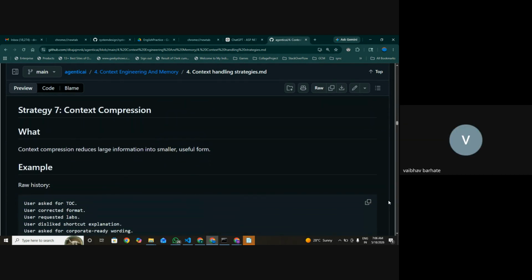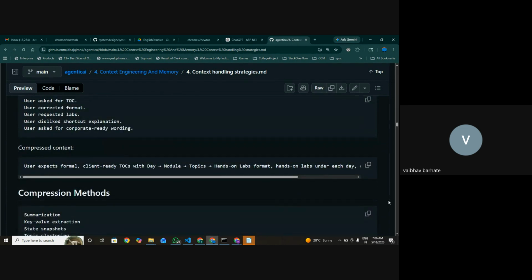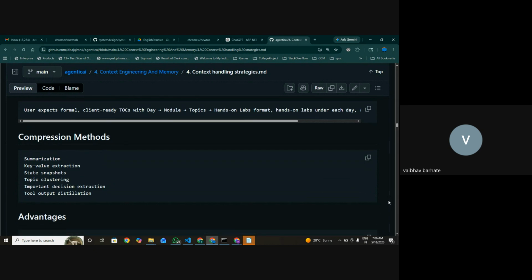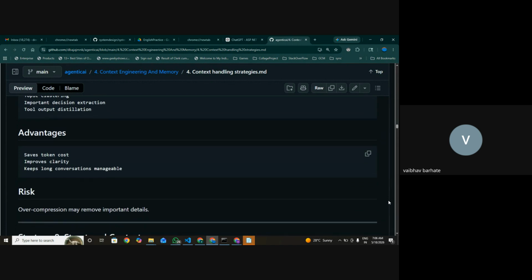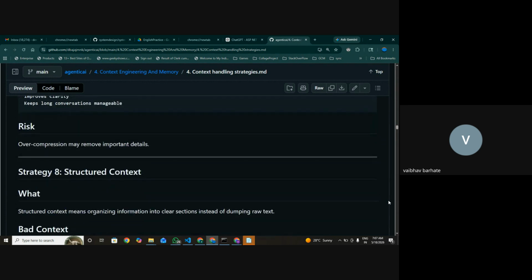Context compression reduces large information into smaller, useful forms. For example: user asks for TOC, user corrected format, user requested labs, user disliked shortcut examples. This becomes: TOC with daily module topics, hands-on labs format, hands-on labs under each day. Techniques include key-value extraction, summary, topic clustering, important decision extraction, and tool output distillation. It saves token cost, improves input clarity, and keeps long conversations manageable. The risk is that over-compression may remove important details.